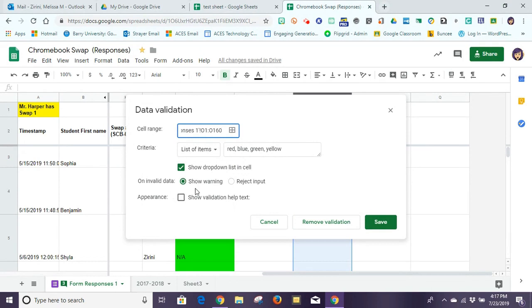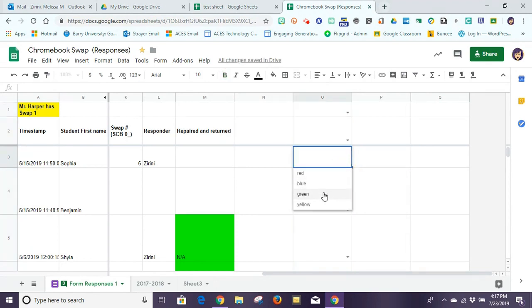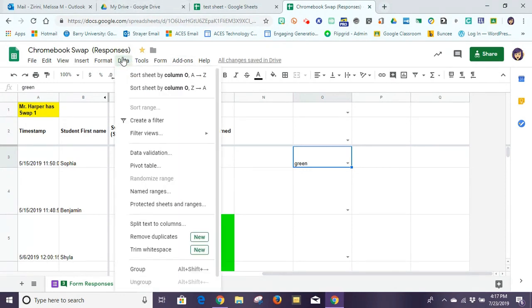That's ready to go, and I'm going to save that. And now you see that my column has this drop-down menu. If I click on that drop-down menu, all of the items that I put in, separated by commas, are there, and I can select whichever one I want. So that's what you can do with the data validation option. If I wanted to create a drop-down list, that's how I would do it within my sheet.